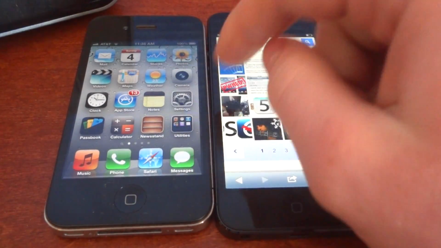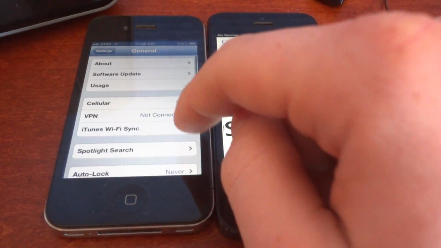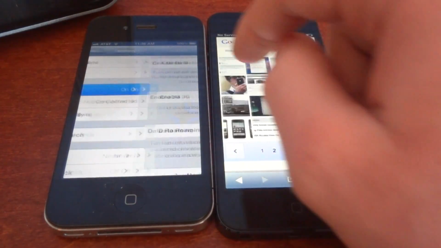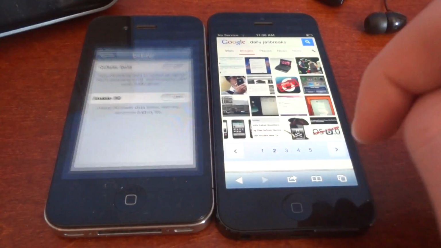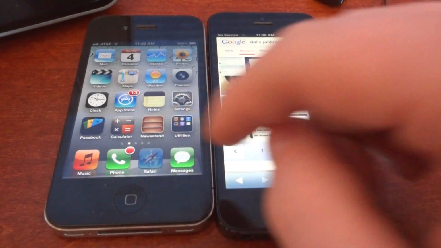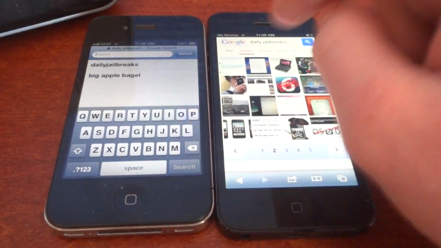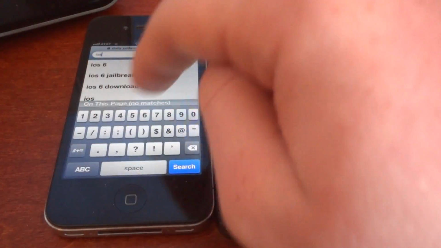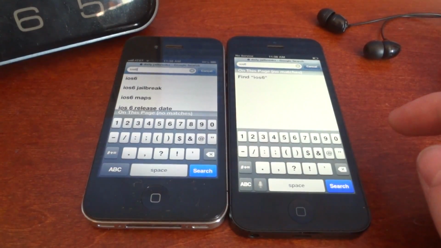Okay guys, so now that we've done those tests, I actually thought that maybe the iPhone 4 may have been using the 3G signal instead of Wi-Fi, so I turned off the cellular data and the 3G just to give it a really true test. So once I did that, I went back into Safari on both devices and typed in iOS 6 in the search bar. I'll do it real quick here on the iPhone 4, and we're going to switch over to the iPhone 5 and type it in as well. So we have iOS 6 typed in on both.